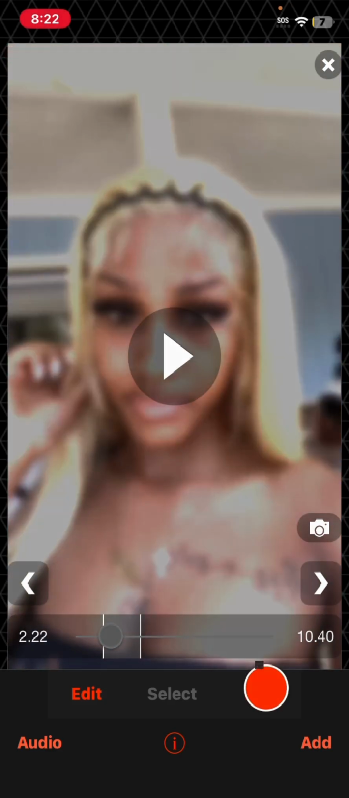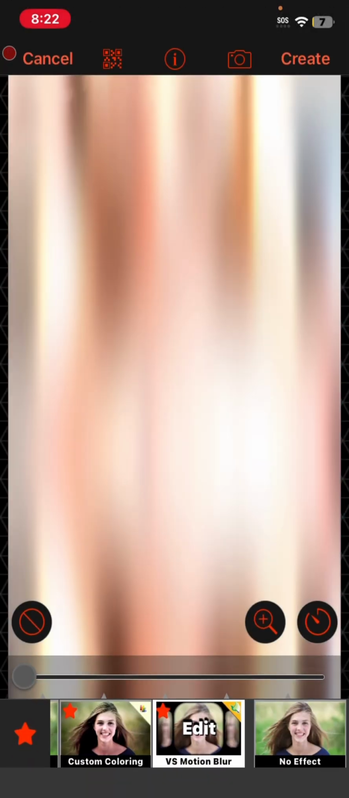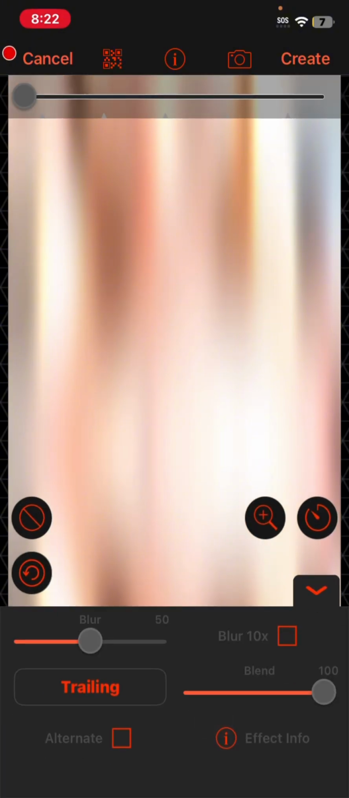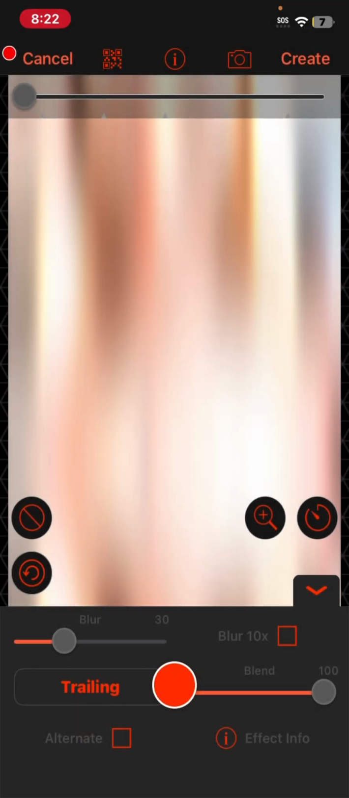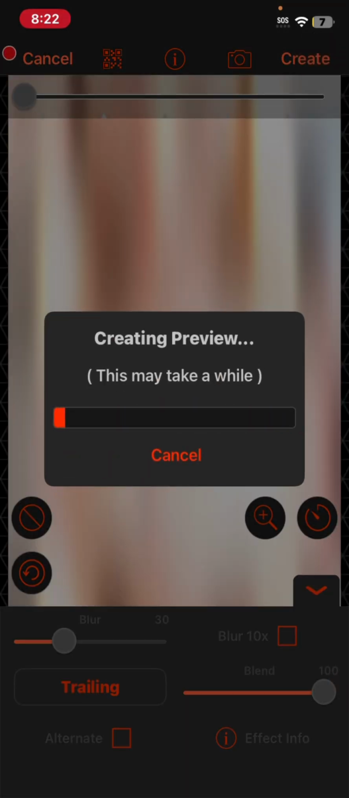This is optional, but I'm gonna add a little bit of motion blur. Y'all, I feel like a hypocrite. I just said that I hate motion blur, but I'm only adding a little bit. I'm gonna turn the settings down to like 30 and then keep it on trailing. Have the blend up to 100.